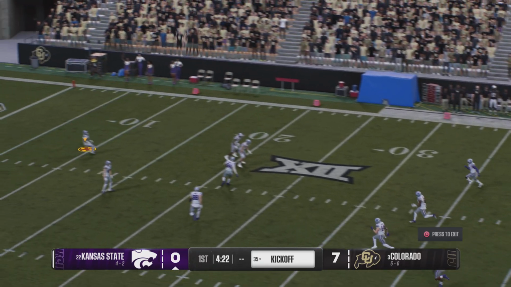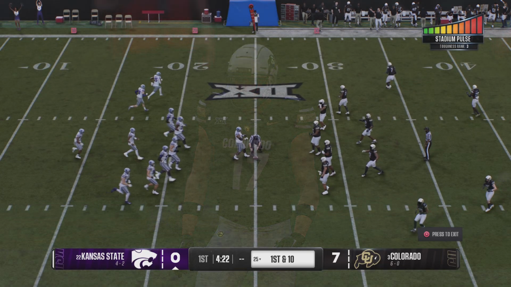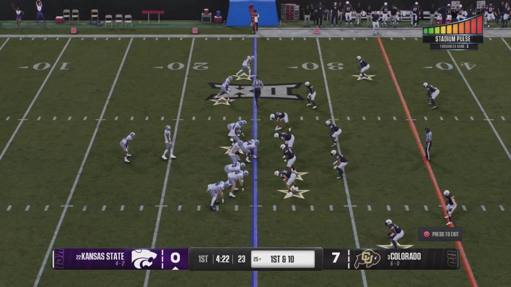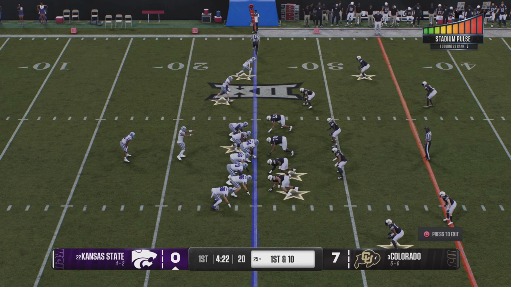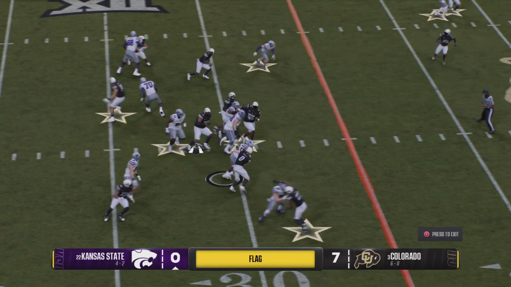Colorado 7, Kansas City 0. So no return on this one. Ball just bounces into the end zone for a touchback. And the Wildcats offense back out on the field. They were held to a quick 3-and-out last time, looking to put together a positive drive here.